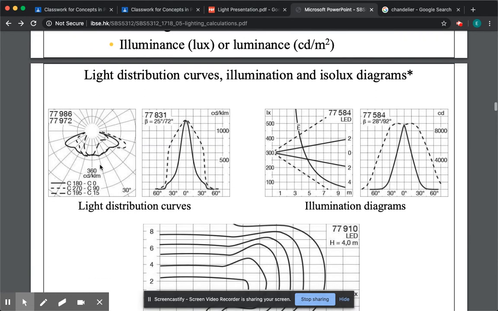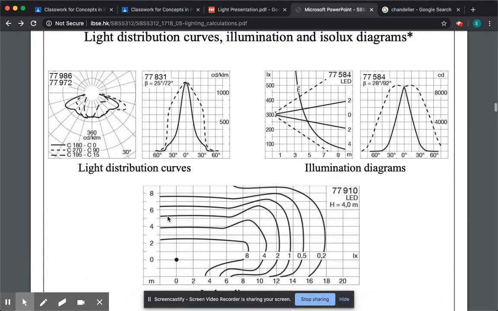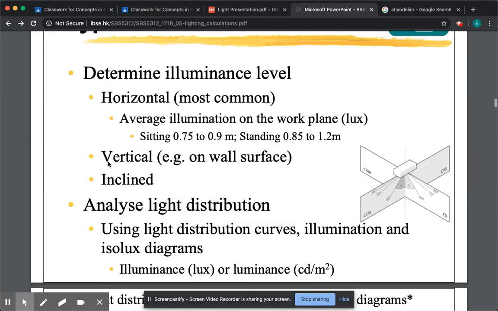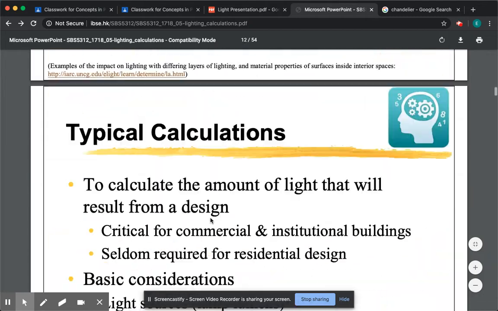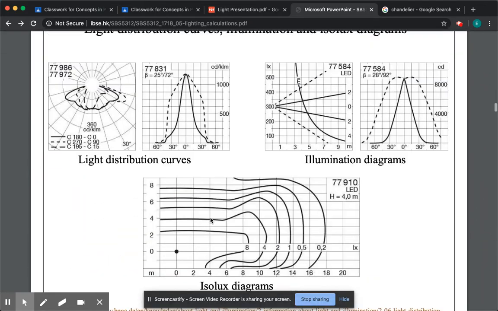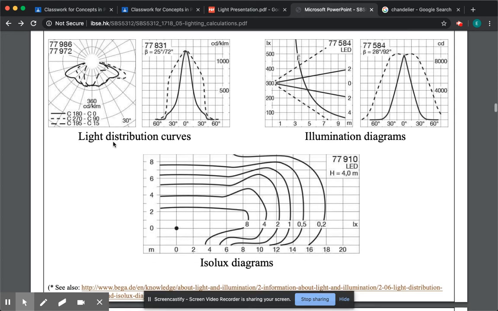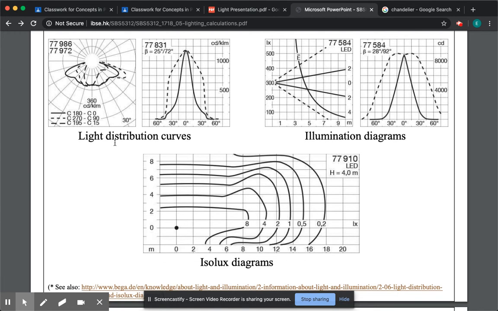Lighting distribution. If you want to get more fancy with different lighting fixtures, remember the semi-direct, indirect, and general diffuse ones. You also have these light distribution curves, which tell you how the light is spread out depending on the angles. If you're directly in front of it, which is 0 degrees, how bright is it? If you're on the side of it, how bright does it get? Things like that, how light spreads out.